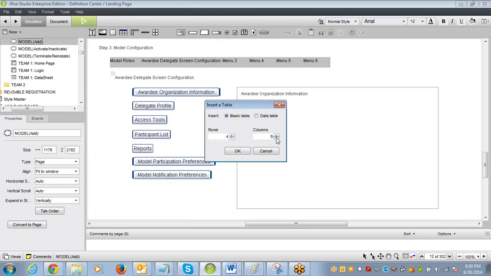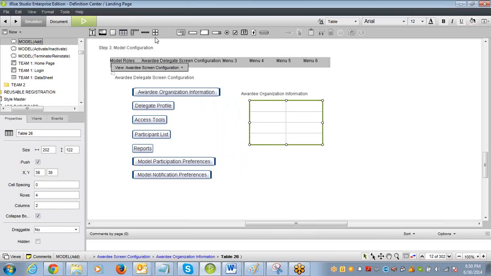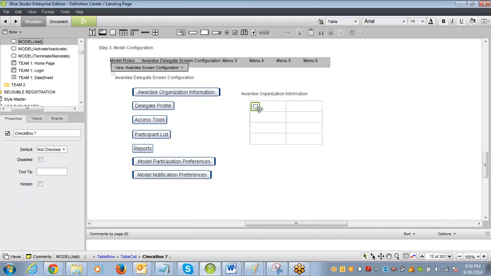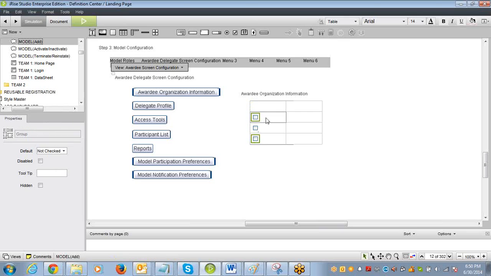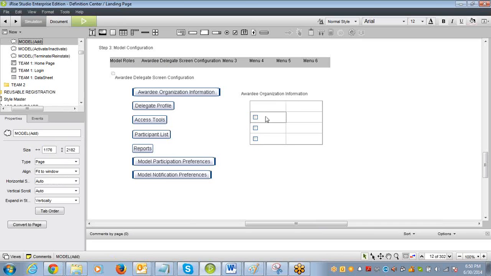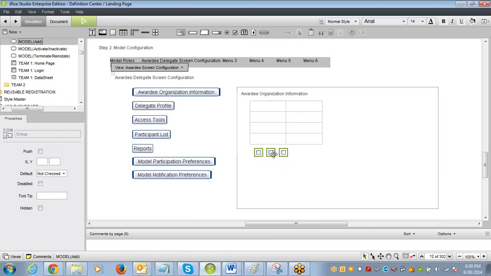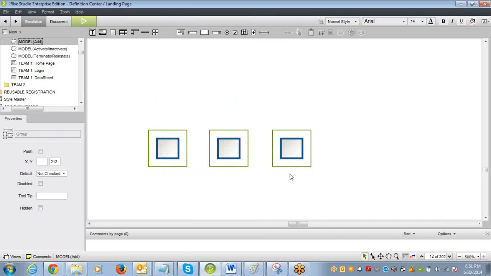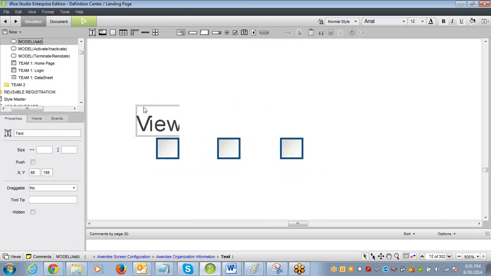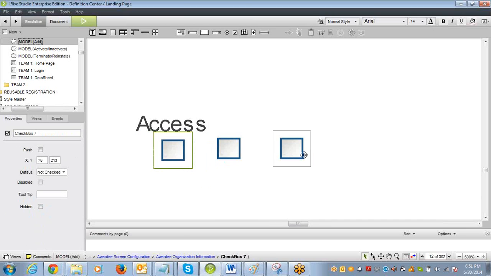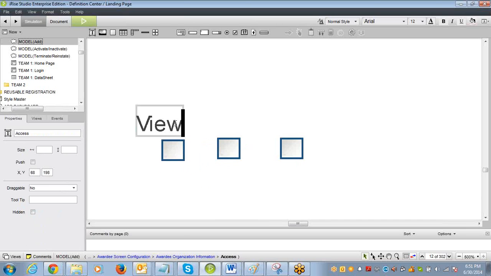This is the system admin sitting down with the program team to configure which screens would be unique to the awardee delegate and what he can actually do under this model as functionality. If it is awardee organization information, they are configuring whether he can create or modify. He cannot create. It's basically going to be view only mode, or you have view.